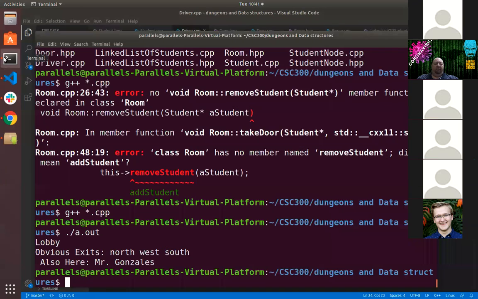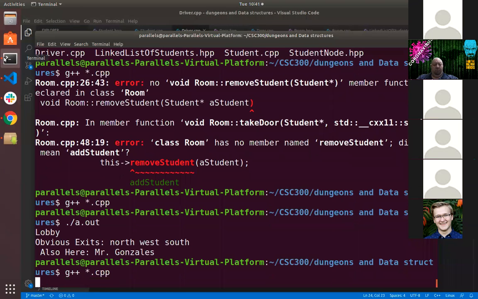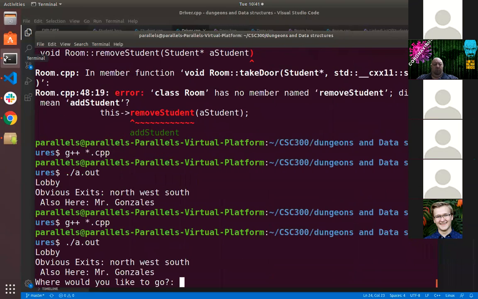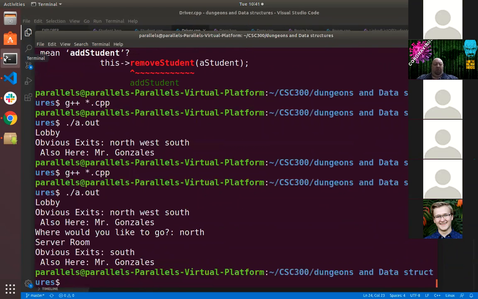All right, is this saved? All right, where would you like to go? Let's say north. I'm in the server room. Obvious exits to the south. All right, so now we want to be able to run around in here and do all sorts of stuff. So we need to put this whole thing inside of a loop.